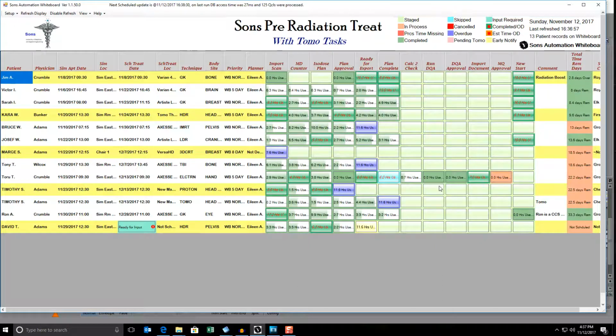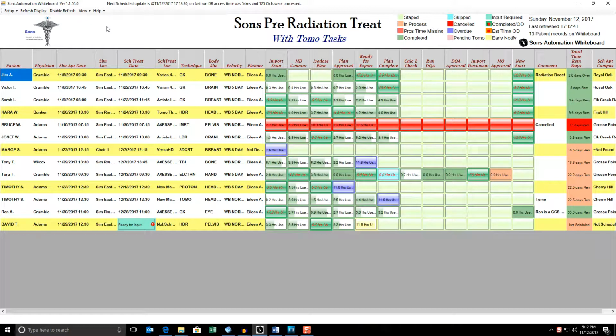Patients will be removed from the whiteboard when the last QCL is marked complete or when treatment is delivered. You can configure the number of hours that the patient remains on the whiteboard. A patient can be removed from the whiteboard at any time using the whiteboard comment QCL and entering a predefined word like canceled.